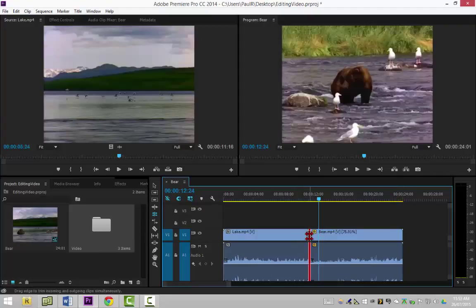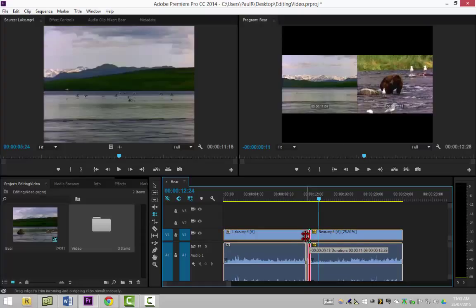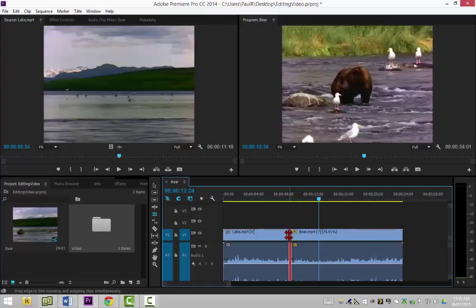So if I want to trim the first clip, I'm going to drag it to the left there. Okay, so we've trimmed the first clip. What happens to the second clip here? So the total time is still 24 seconds, but we've actually increased the bear clip, the duration of the bear clip. And by increasing the duration of the bear clip, it's slowed down the speed of the clip. So it's 75% now.